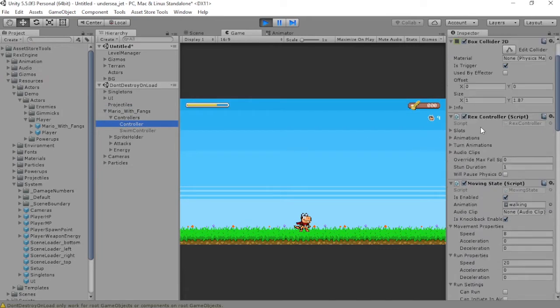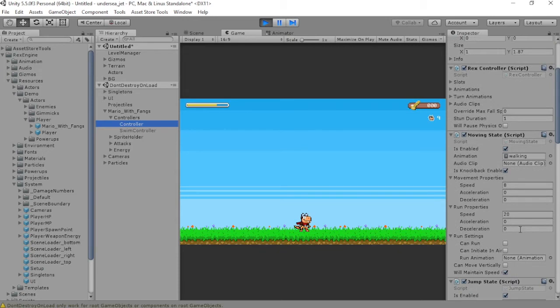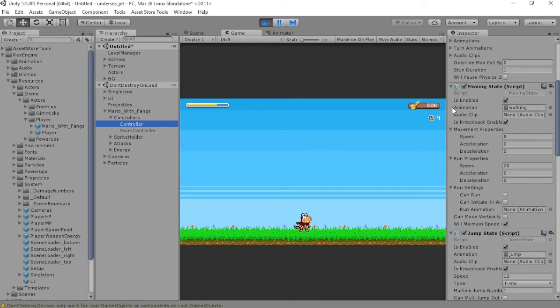First, let's have a look at the moving state script. To set up our character to feel similar to a Mario game, we'll need to adjust most of the variables shown here, so let's start with speed. We can change this variable while the scene is playing so we can test out different values and see how they feel before we select one. Keep in mind that what we're selecting right now is only the walking speed.